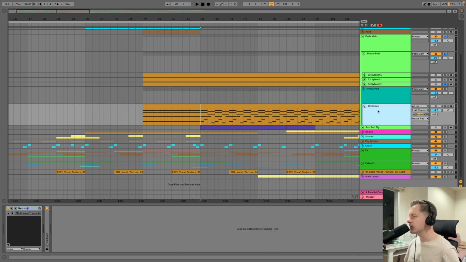One of the key elements, though, is this from the Nexus. This pad here, the Airwave Trans Super Saw. This gives you a feeling that makes you want to put your hands up in the air. It's so ethereal and glossy.